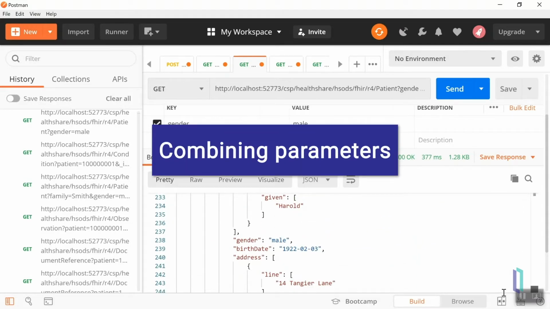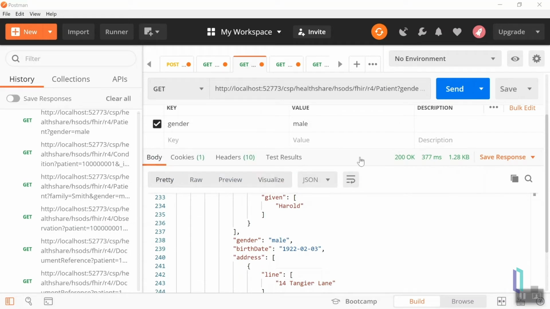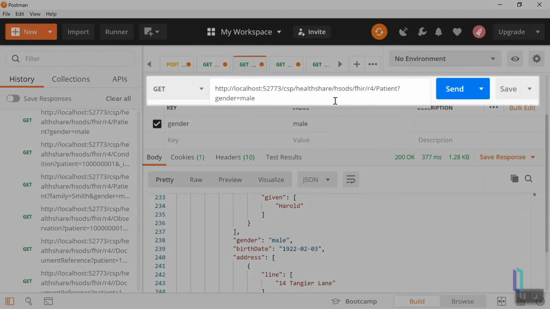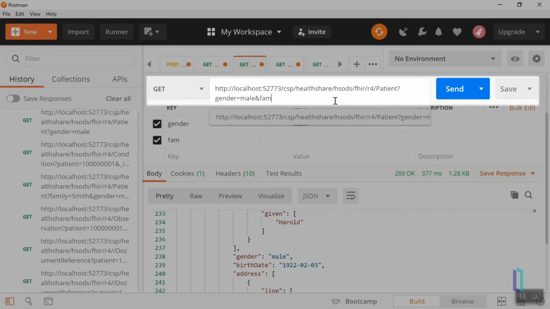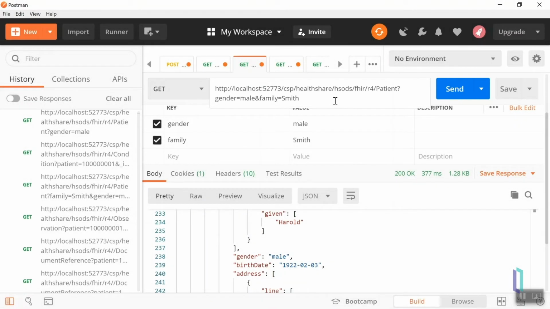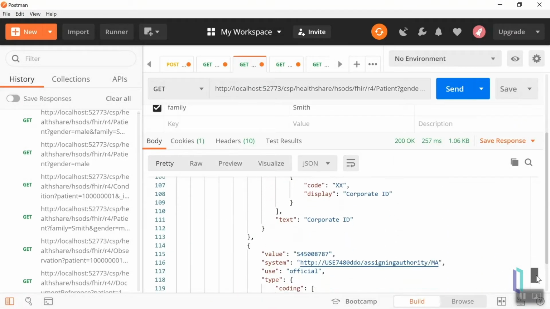You can also combine multiple conditions in a search by using the AND or ampersand syntax. For example, adding ampersand family equals Smith to these search parameters returns only male patients with the last name of Smith.